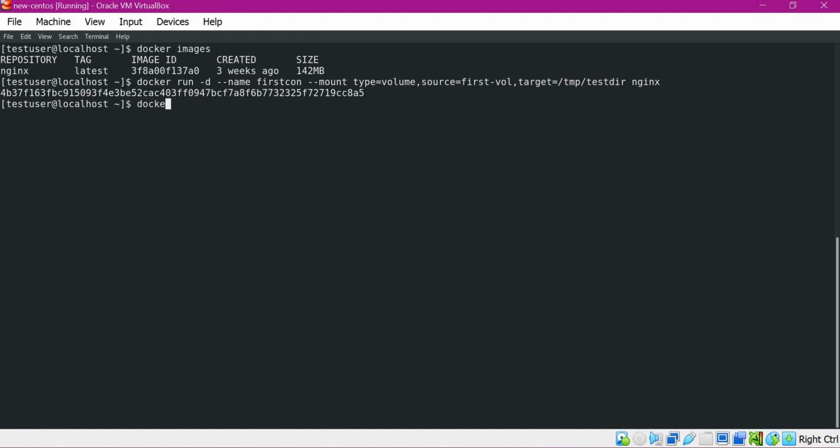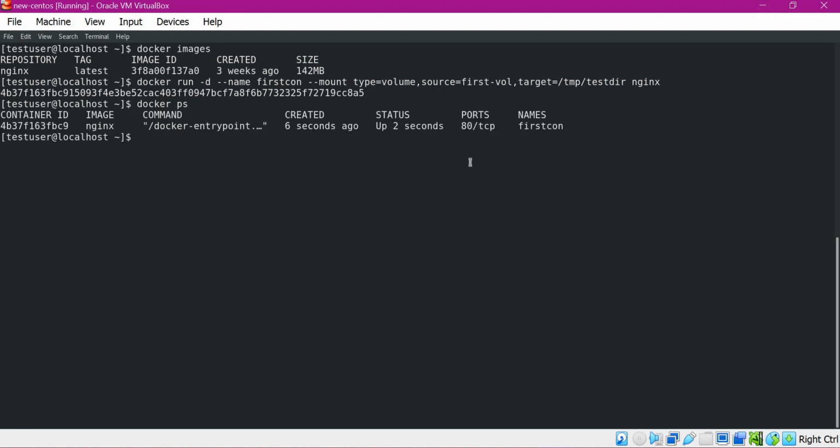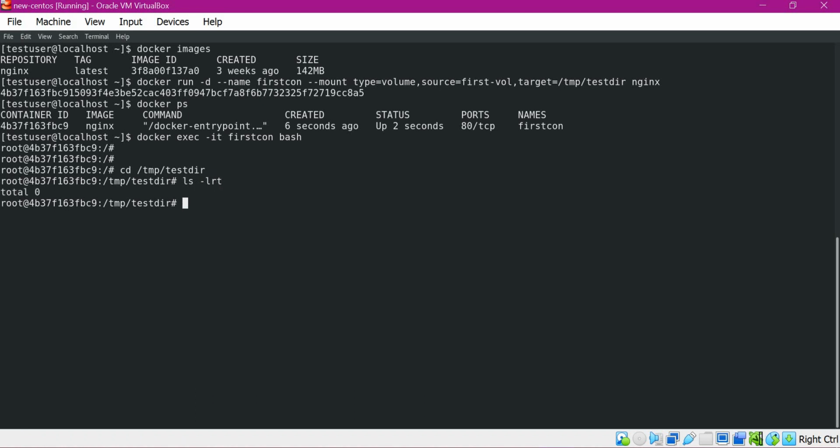So now we have the first container. So now let us go inside this container. Let us go to temp test directory. Here we don't have any files. So let us create a test file here. So this test file will be saved in the Docker volume. So let us exit from the session.